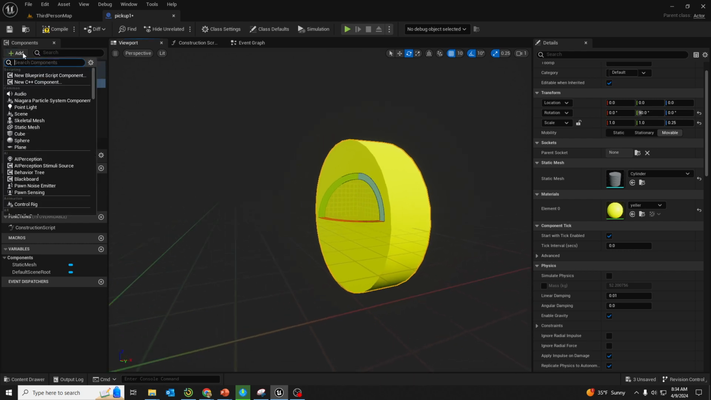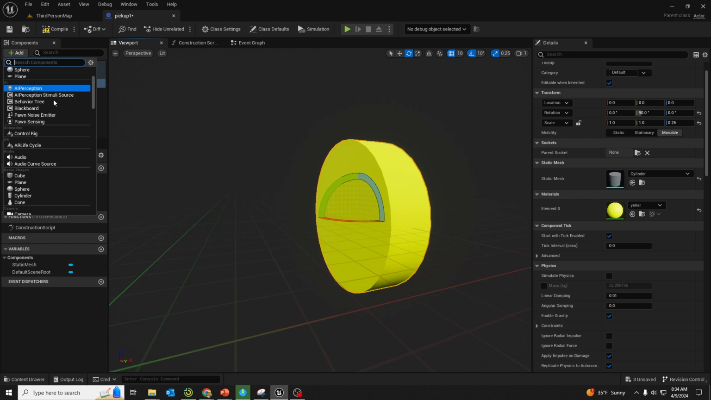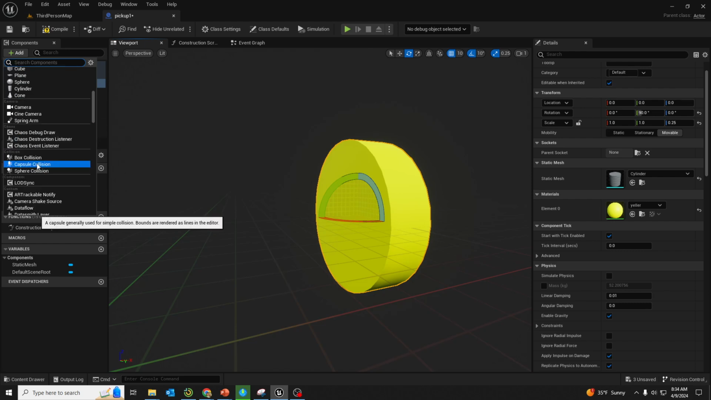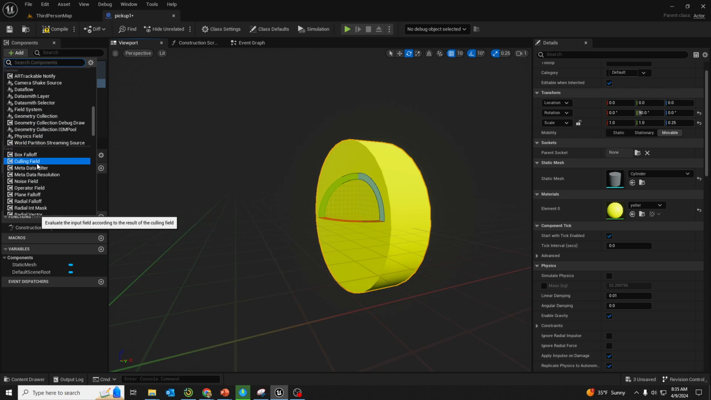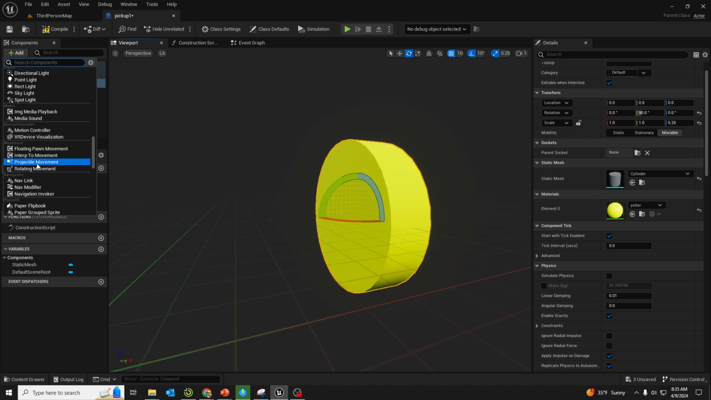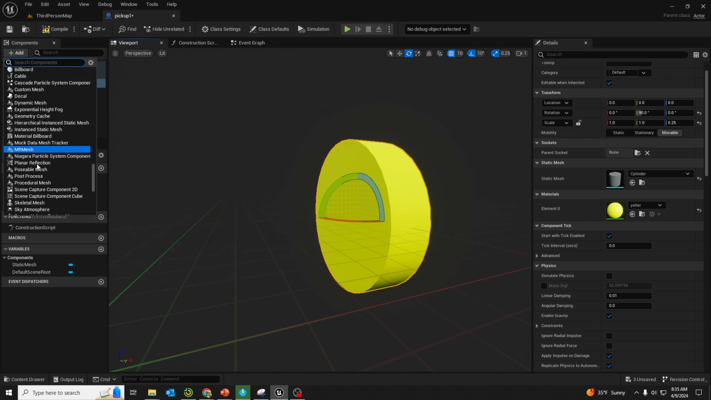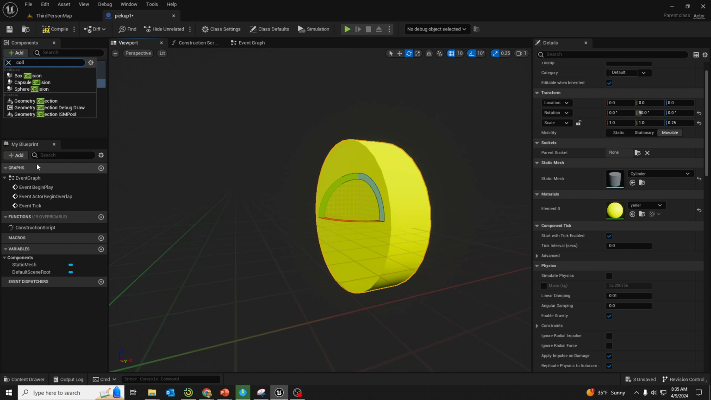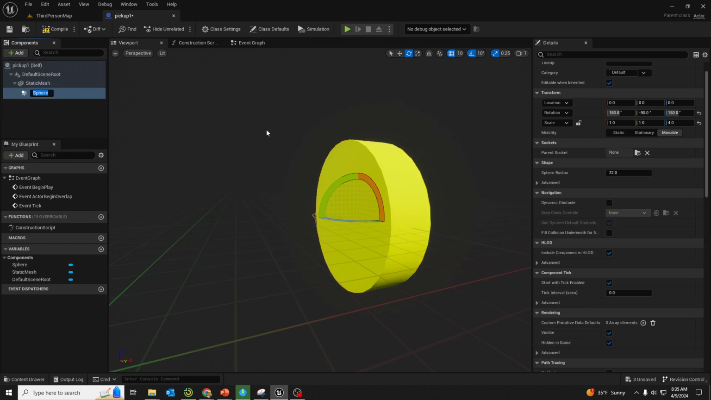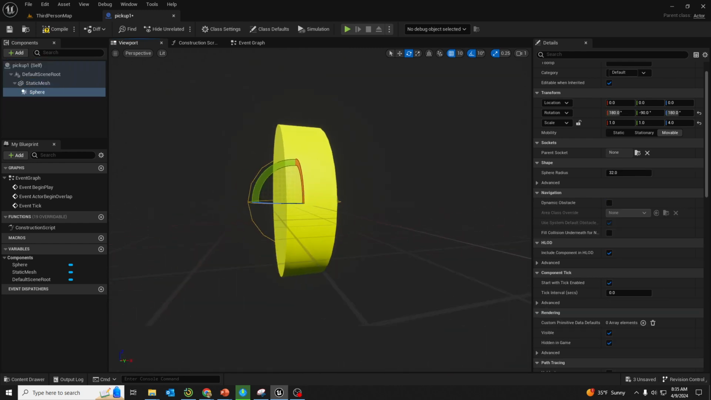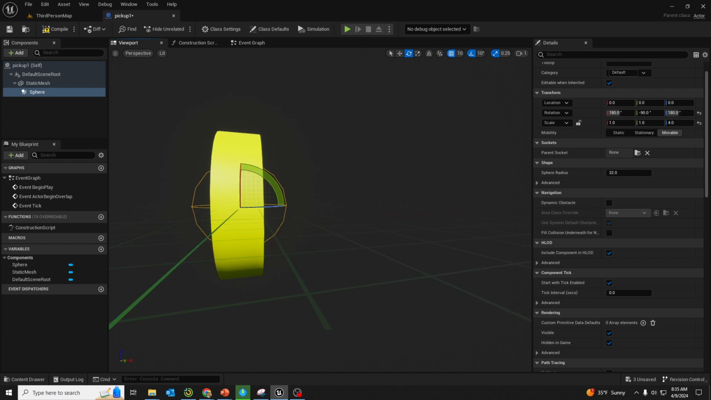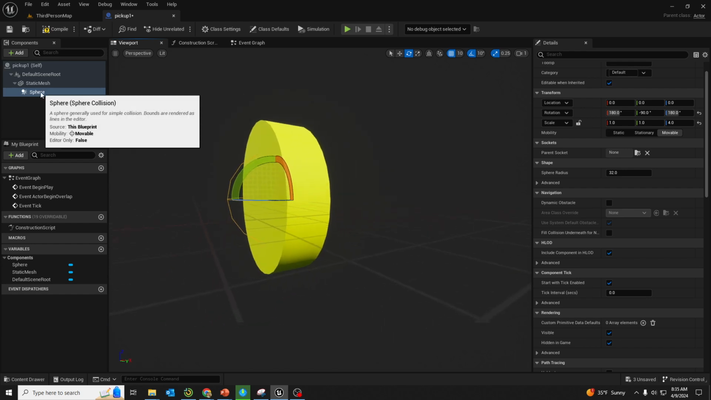Let's go add a collision object to this, and I'm going to go down and scroll, and it should be under, where the heck is it? Too many objects. I'm going to type COLL. I got under collision, I got box, capsule, and sphere. Most common is the sphere collision. We'll add that. And because I didn't resize my cylinder smaller, it's quite a small collision sphere.